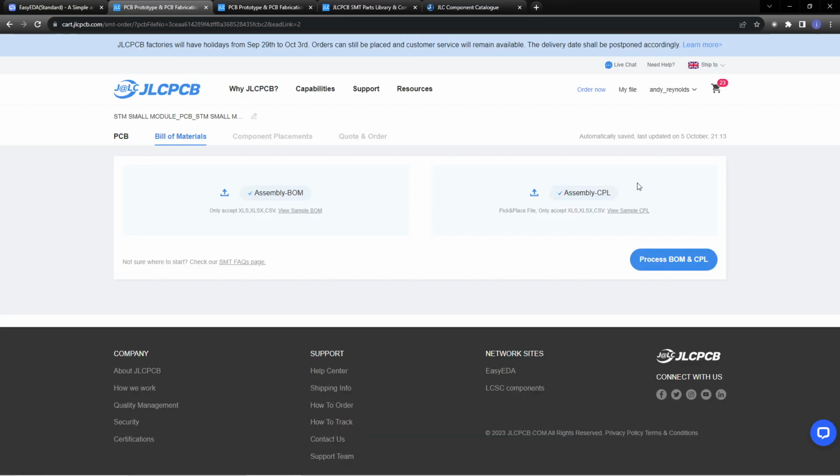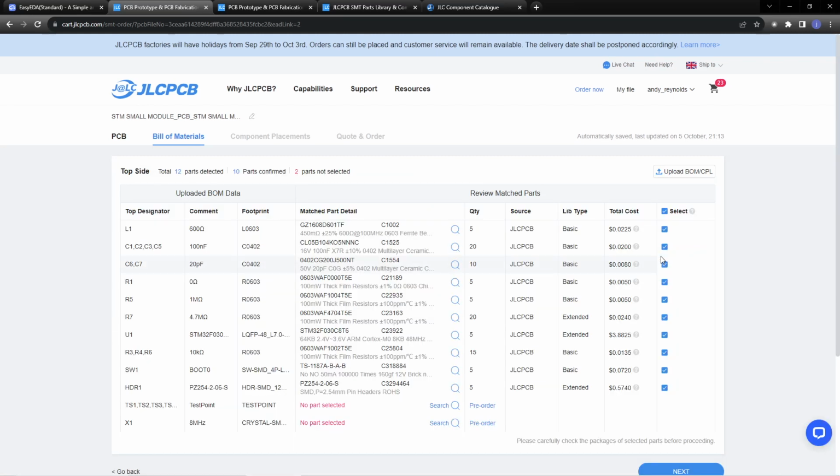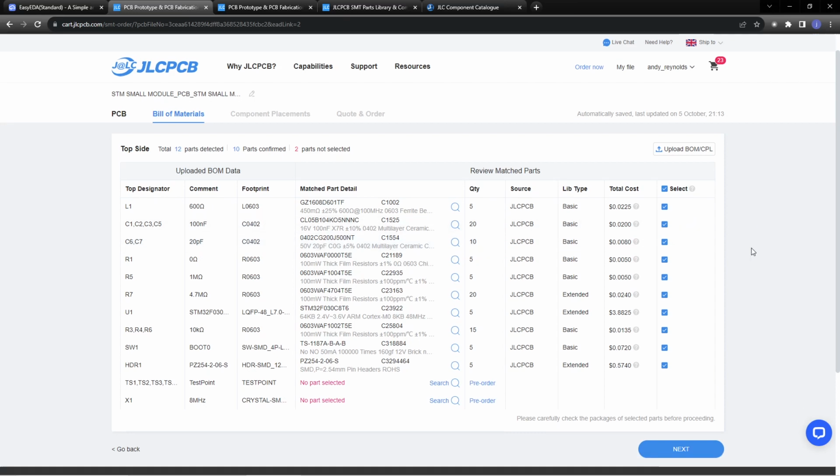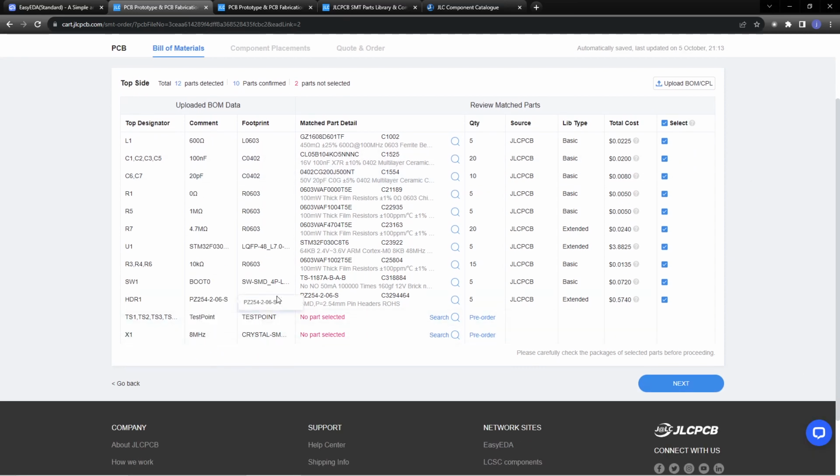Now it's asking for the BOM and the placement file. It will automatically pick them. You just click process. So everything's going great. Occasionally it fails here. I don't know why. Maybe if I deleted the part and put it back in, but it says I can't find this part.